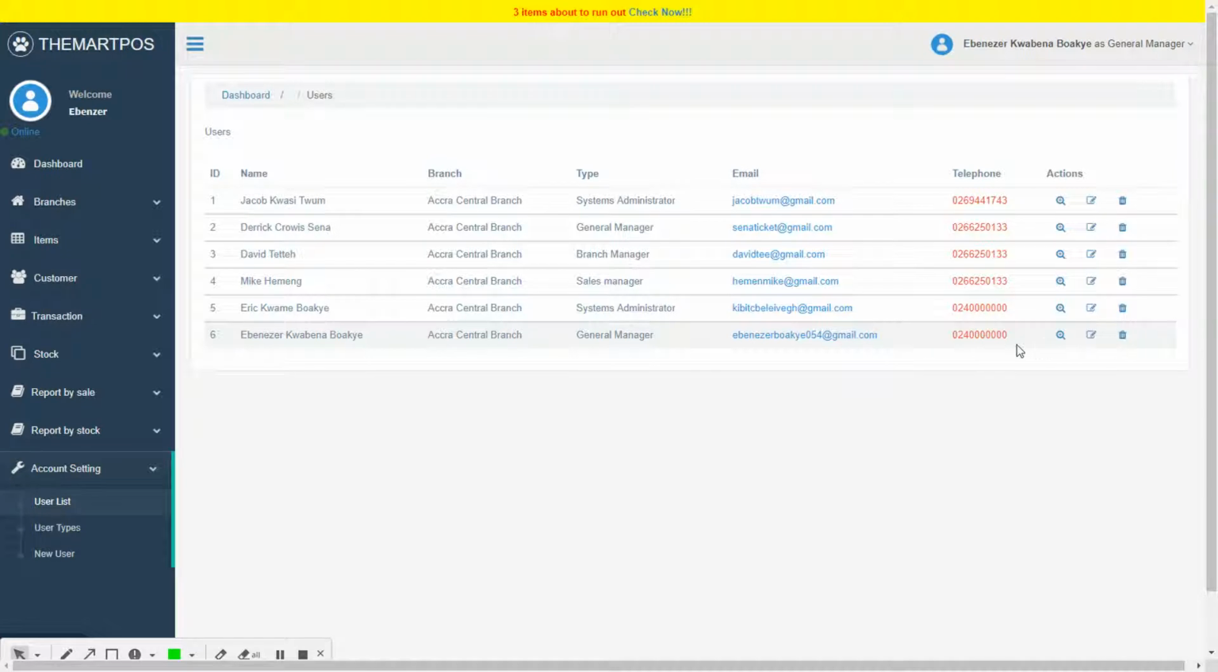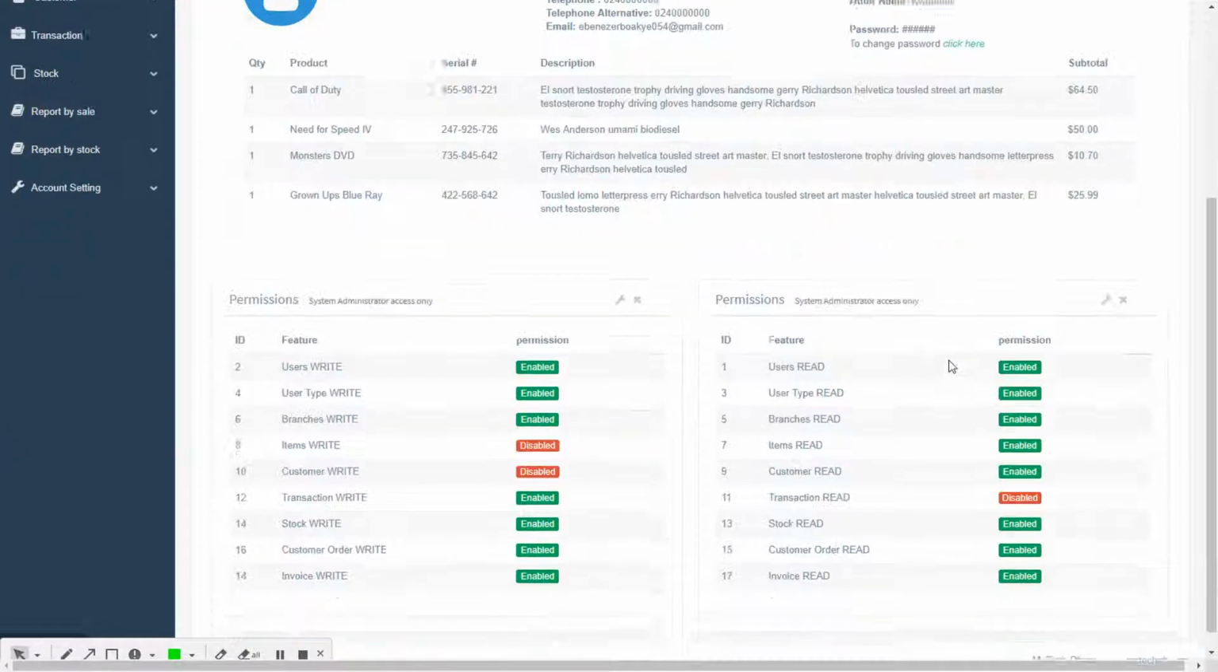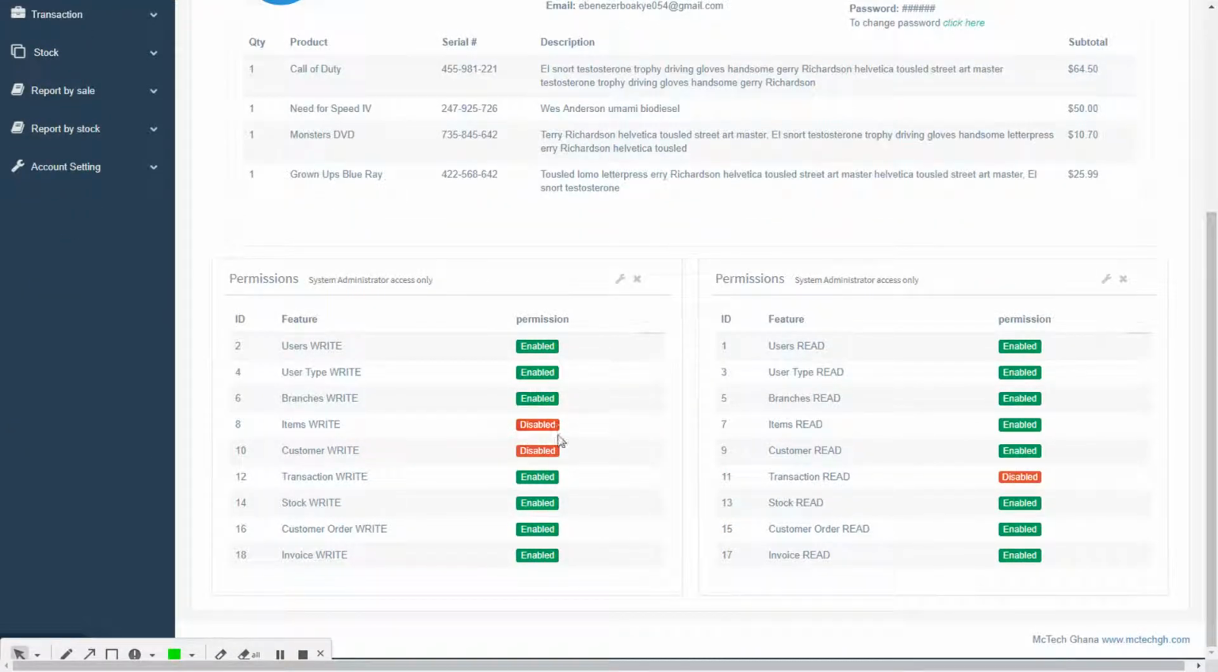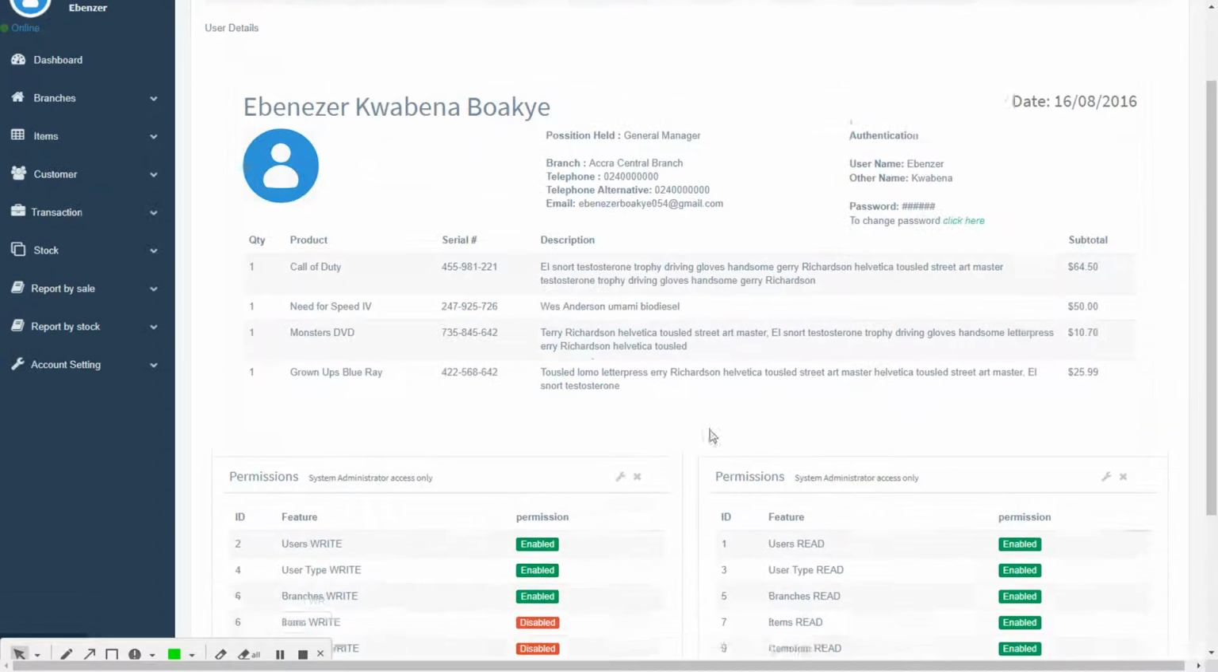Let's view. All right. When you scroll down, you realize that we have certain things. We have disabled items as well as item rights and as well as customer rights. And over here also disable transaction. What does this mean? This means that this particular user does not have permission to access these various portfolios of the system. So let's try and see.